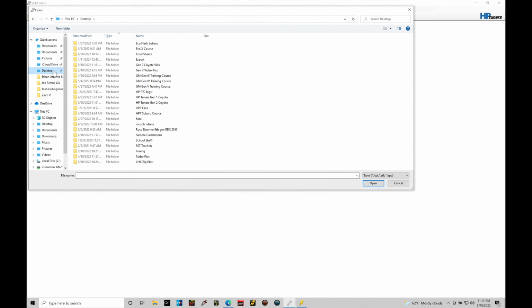Now, I have saved our Gen 2 Coyote course folder to my desktop. You should have already downloaded that course folder onto your laptop from the course library. It's going to be the very first icon that you will find. It's going to say click to download right on it. You'll click on it, be able to download it, unzip it, open it up, and jump into the folder that we're going to be looking at right now.